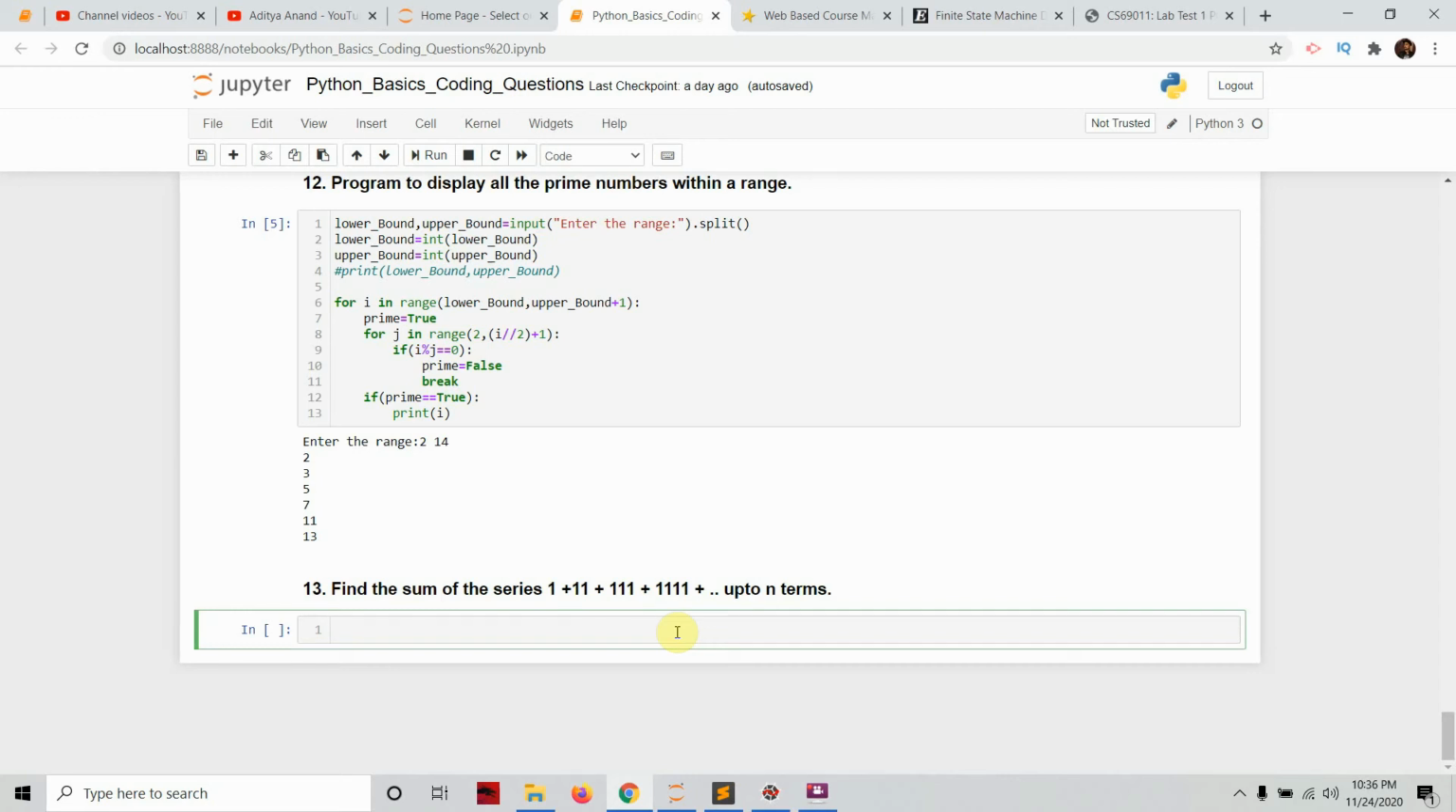So first what we need is the value of n, up to how many terms do we want. So n can be taken as input, enter the value of n. But whatever the value of n is given in the console, it will be of type string, but we want n to be of type integer. So what we can do is directly typecast it.